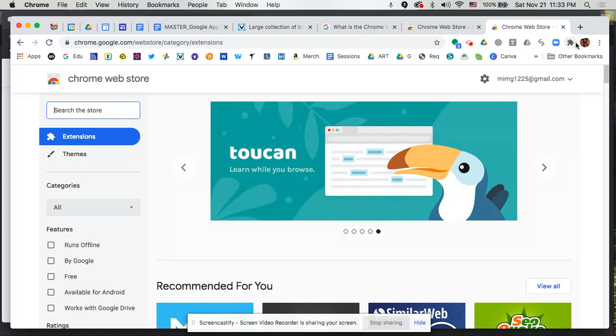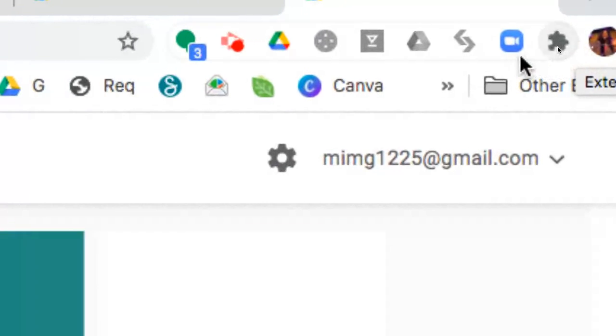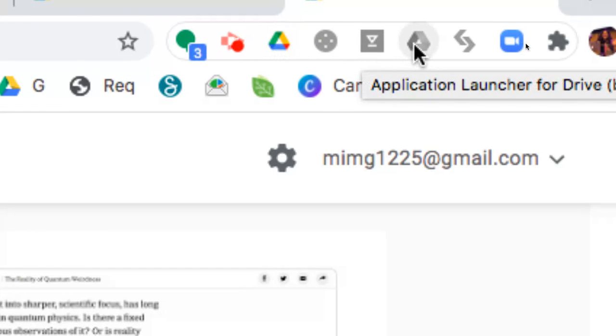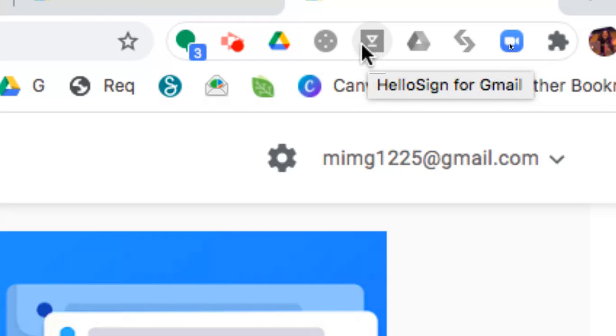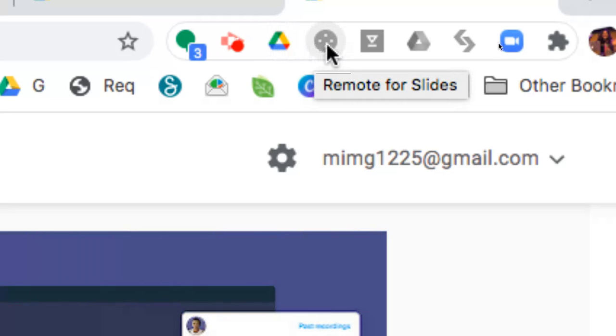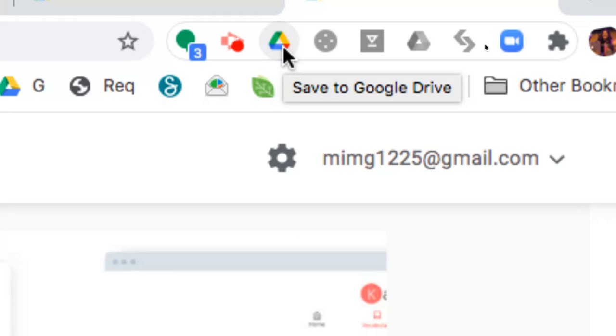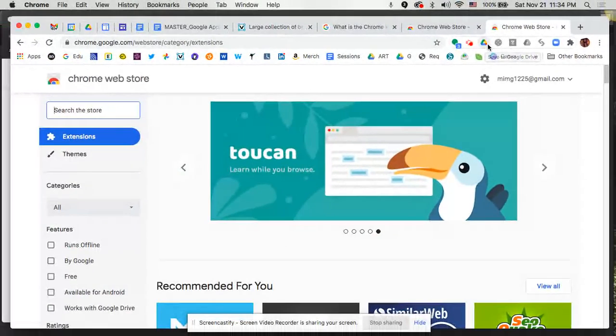These also show up as shortcuts to be able to get to some of the features we want to use from within the applications we love to use the most. So for example, here, HelloSign for Gmail. I've got a remote for Slides if I want to activate that and use it from here without jumping onto a Google slide deck. Save to Google Drive. So whatever I'm on, let's say a document, an article, I can save directly to Drive. There's all these kinds of things you can do that just make it a lot easier to do what you do on a daily basis. So it helps with workflow for sure.